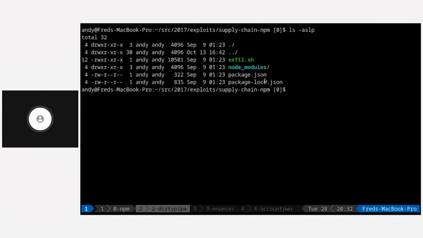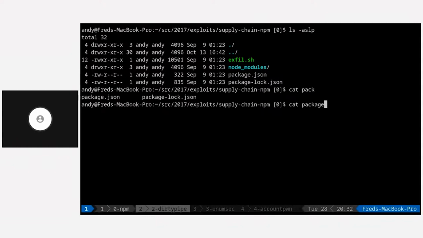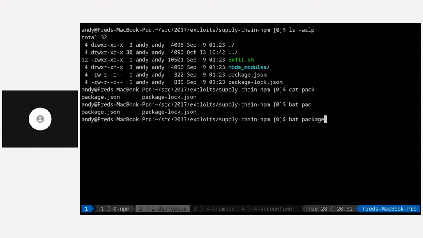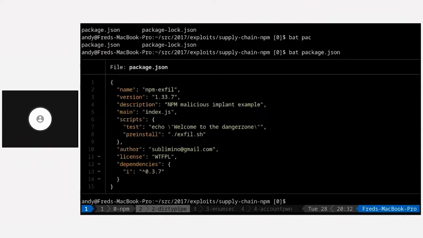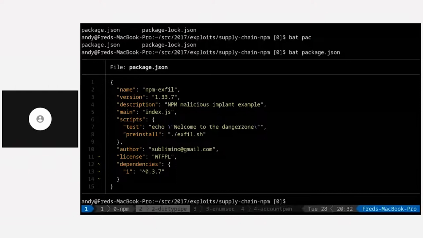This is a Node.js package that would be on the NPM module registry if I was unethical enough to upload it. What we have is a package.json, which is the metadata that describes the package. In here, we've got a description, and a script block. So script test: echo welcome to the danger zone.